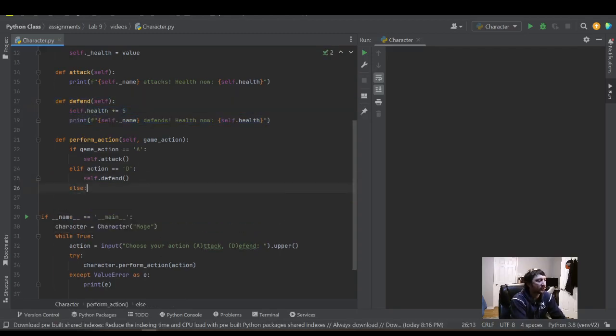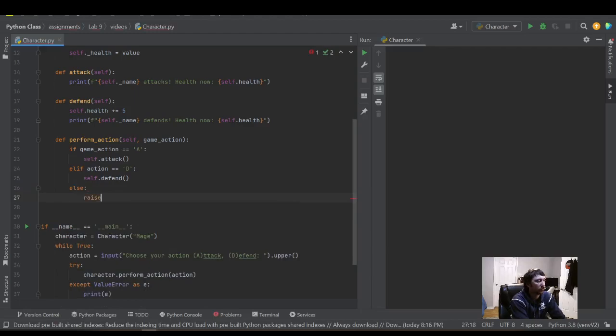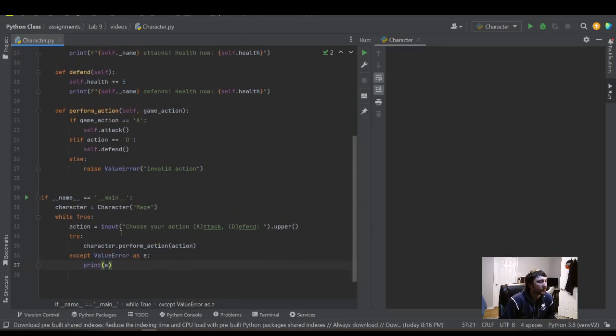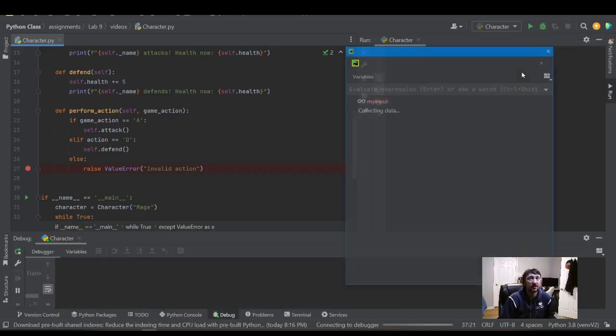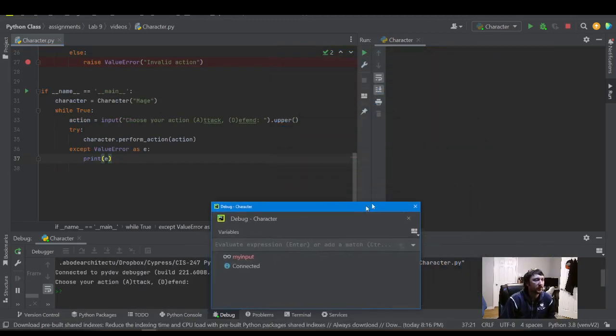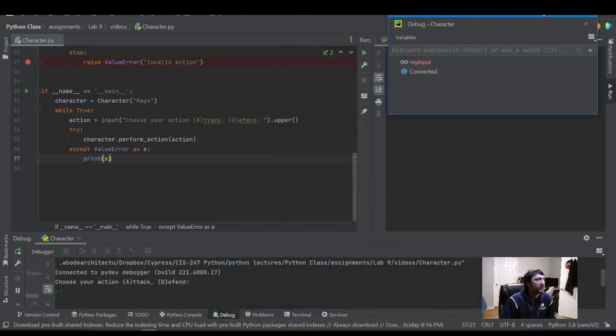And then else we will raise a value error. So this is how we can use a raised exception. This raised exception will throw us right down here. So we'll put a debugger point right there to kind of test our code out. Let's run our code. Let's see how it works. I got my debug statement here. We'll leave this right up here.